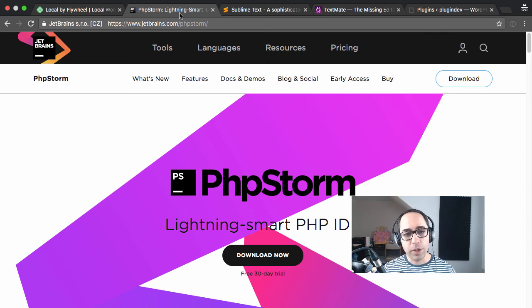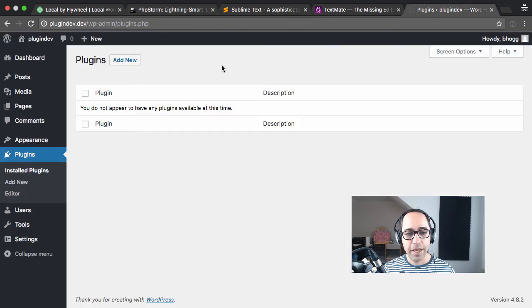So whichever one you pick, you want to download it and then open up or create a new project. With PHPStorm, you have the option to create a new project from existing files, and you would just pick the folder where we created our plugindev.dev site, which by default would be the Local Sites folder in your home directory. Otherwise, in my case, I created a new Flywheel folder. Wherever you put it, just open up those files and we'll be ready to go for the next video.